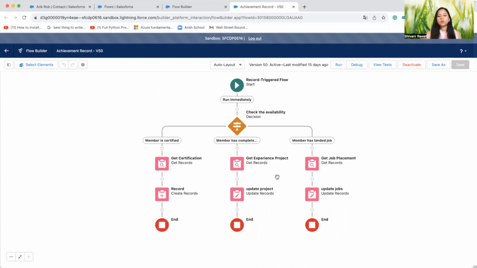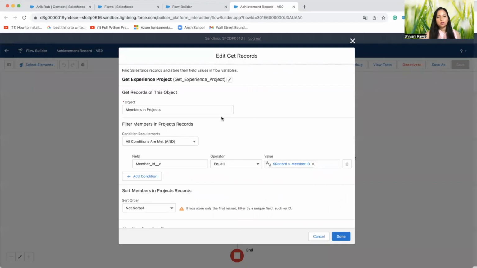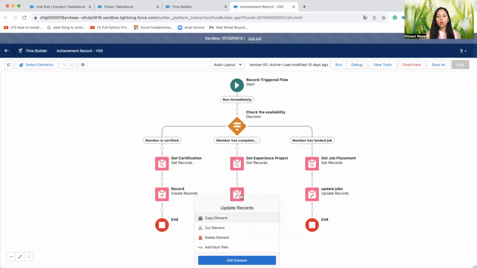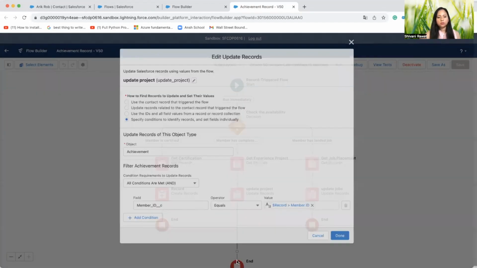So now we come to the experience object. As you can see in the experience object, if a member completed the experience, then all the information is stored in the achievement records. So first, similar to the certification, I created the get record element here. You can see all the information I entered. Now come to create the record.